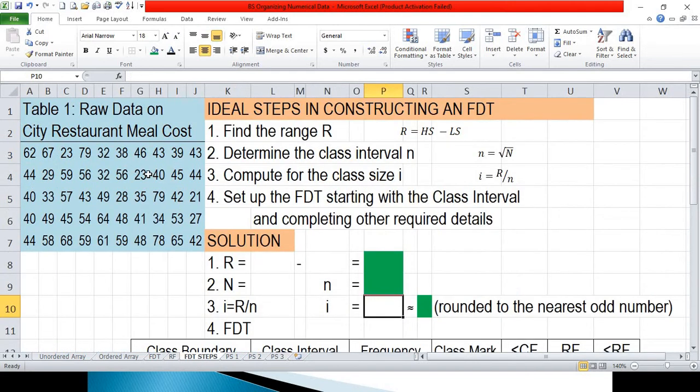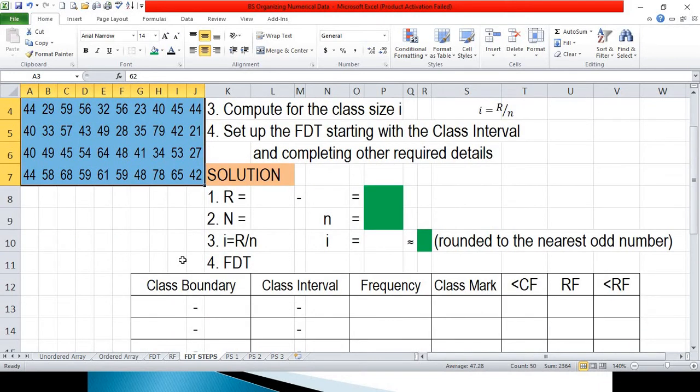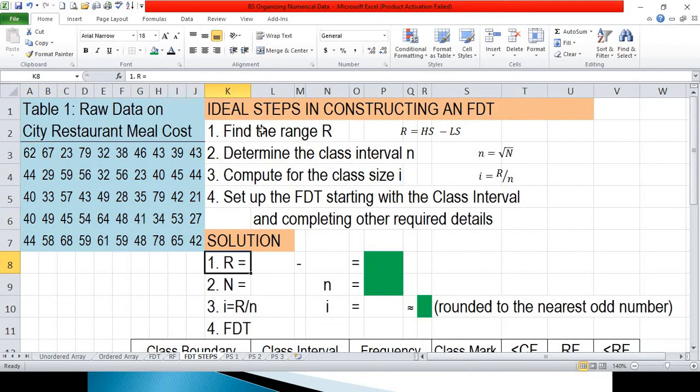Now let's move on to utilizing the steps that I gave, the ideal steps in constructing an FDT. So say for example, this is your raw data. You have collected it and you are tasked to present it in a tabular form. Normally, it should be presented in an FDT form. So we follow the steps: find the range, get the difference between the highest score and the lowest score.